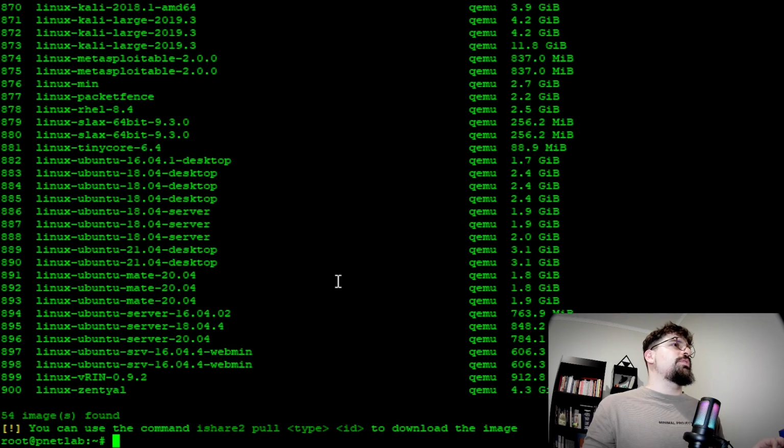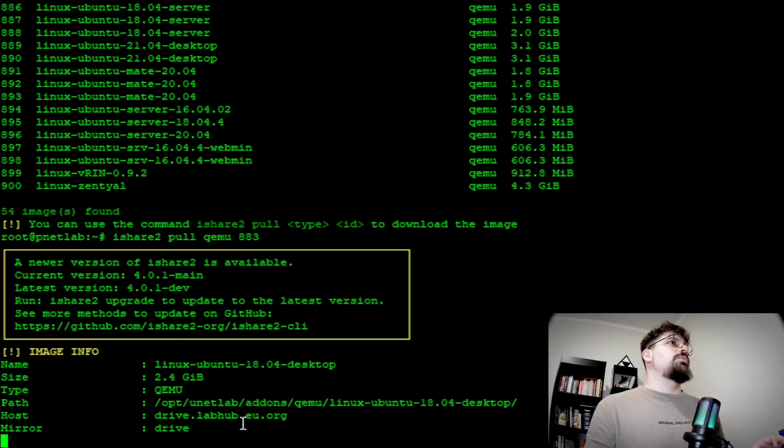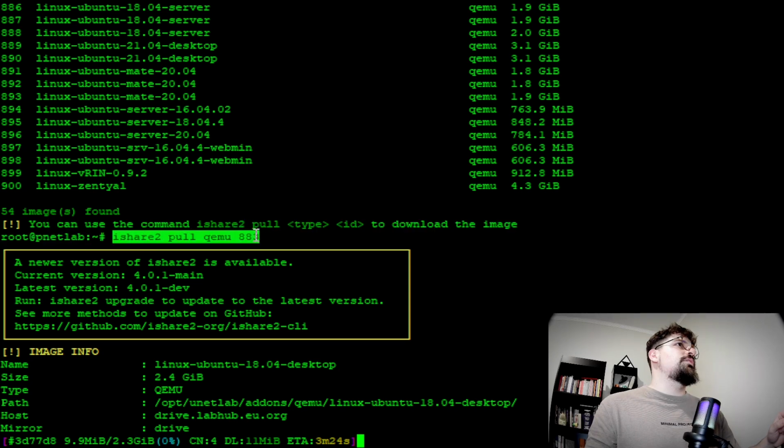For example, I will download this image here. I just memorize this ID number and run the command Ishare2 pull. The type in this situation is QEMU, then the name, and the ID number. So now you can see this Linux start downloading. So just waiting now.